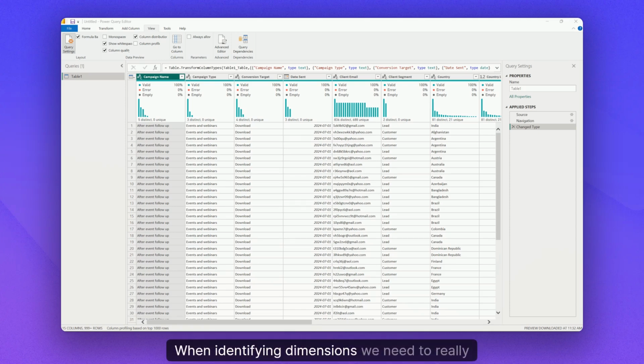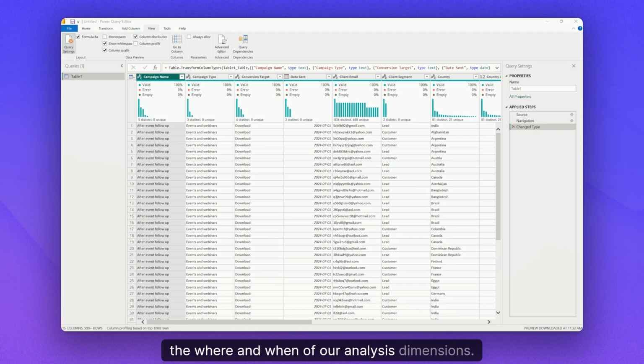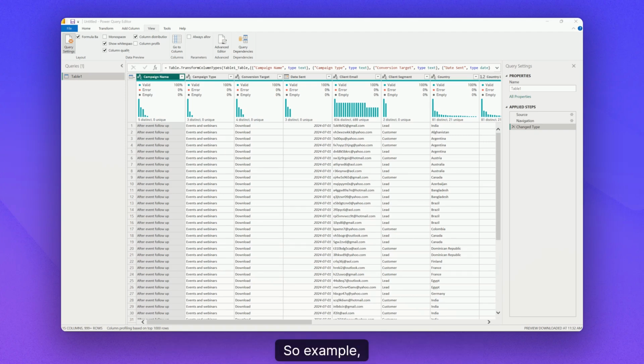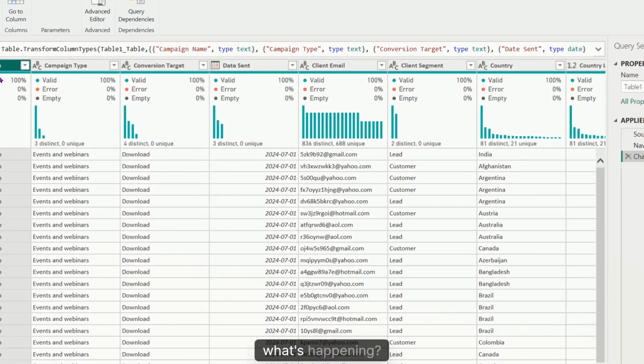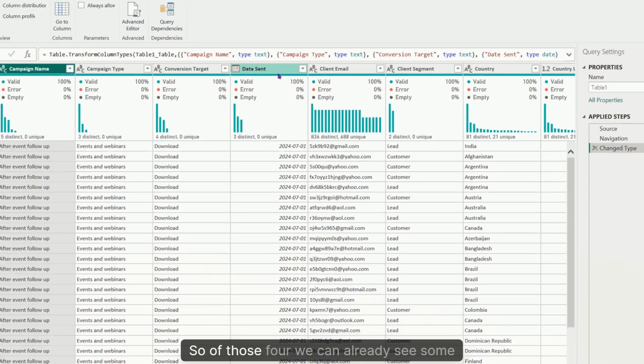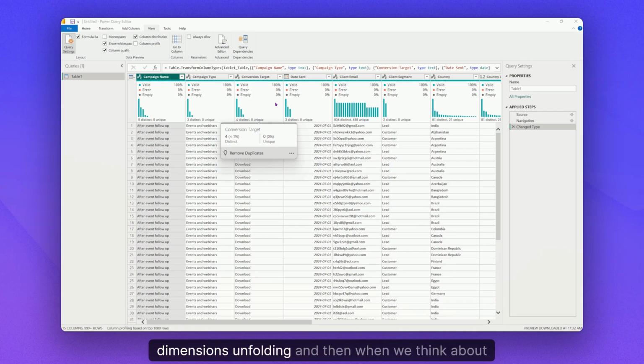When identifying dimensions, we need to really think about the who, the what, the where, and when of our analysis. Dimensions describe your data. Things like who's involved. So example, our client or campaign. What's happening? Is it a product or event? Where? So where we think country or region. And when is date or time. So of those four, we can already see some dimensions unfolding.